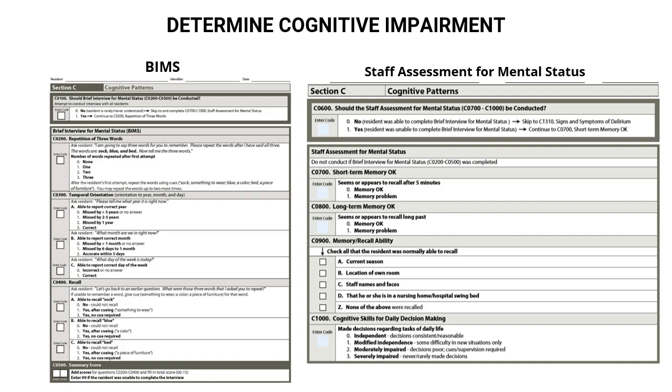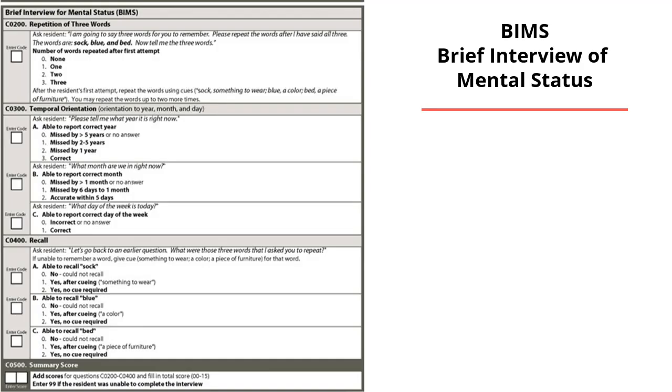Under PDPM, just as under RUGS 4, a patient's cognitive status is assessed using the Brief Interview for Mental Status, or BIMS. In cases where the BIMS cannot be completed, a Staff Assessment for Mental Status is completed. The BIMS is a brief screener that aids in detecting cognitive impairment. It does not assess all possible aspects of cognitive impairment.